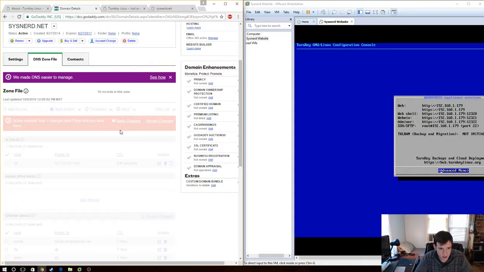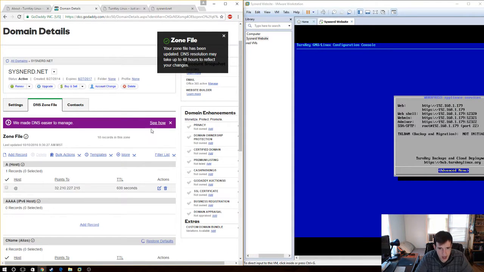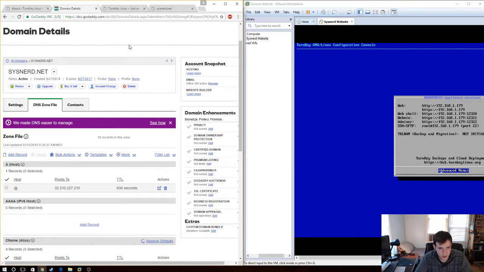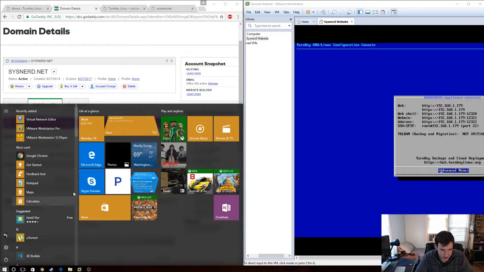And we're going to hit save changes. Now, it says your zone has been updated. DNS resolution may take up to 48 hours to reflect your changes. Let's hope that's not the case here. Now that we have this pointing to the right IP address, it may take a minute to see the difference and change. I'm going to open up command prompt.